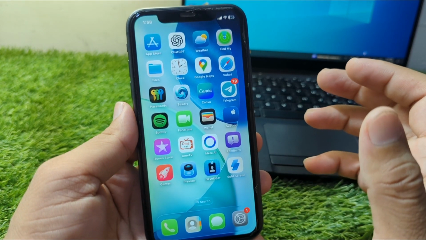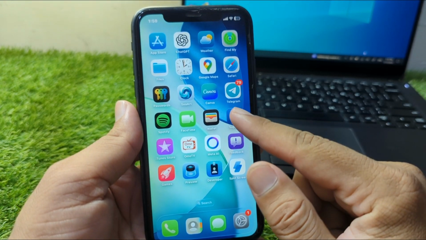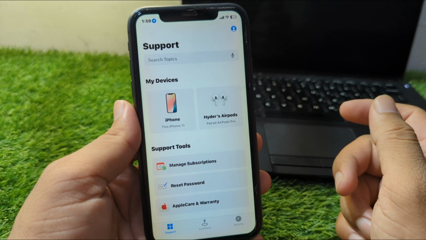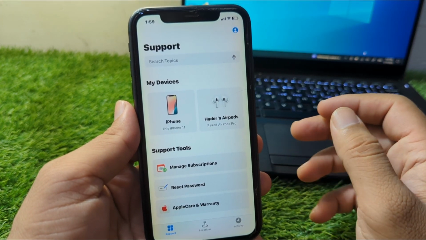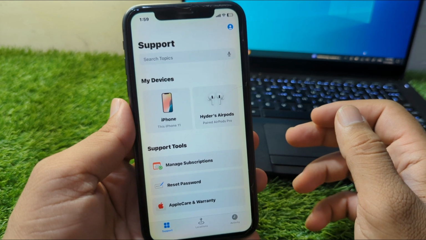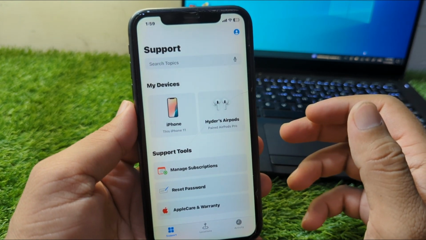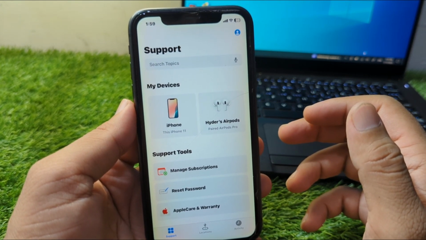And if the problem is still there, then you have to simply open the Support app, and from here you can get any kind of help regarding this issue from the Apple team. So guys, you have to simply explain your problem in a brief way, and after this they will try to fix this problem for you within 24 hours.